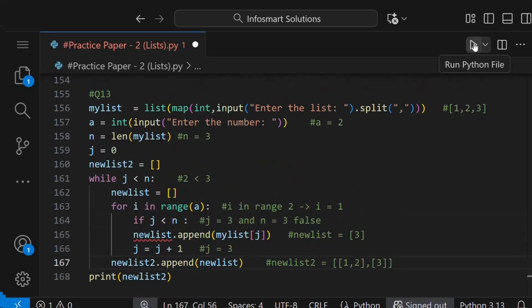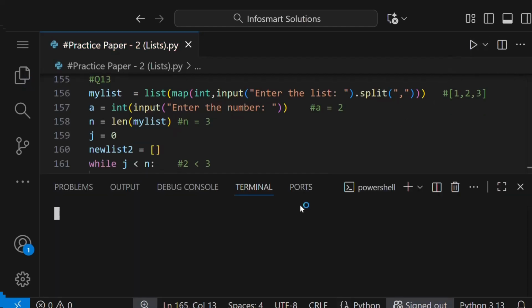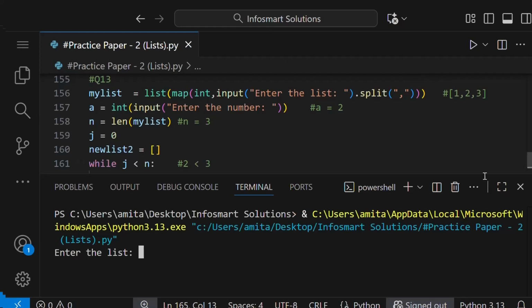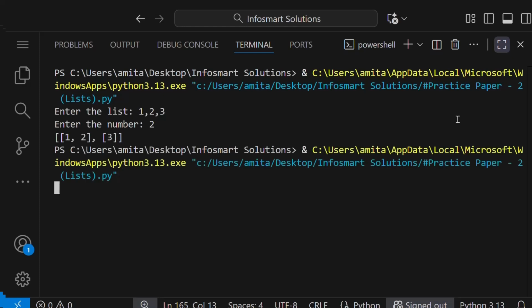Let us run this. And yeah, we need to give a tab here. Now let us see. 1 comma 2 comma 3, and this is 2. Now we got the correct answer. Let us see with some other numbers.